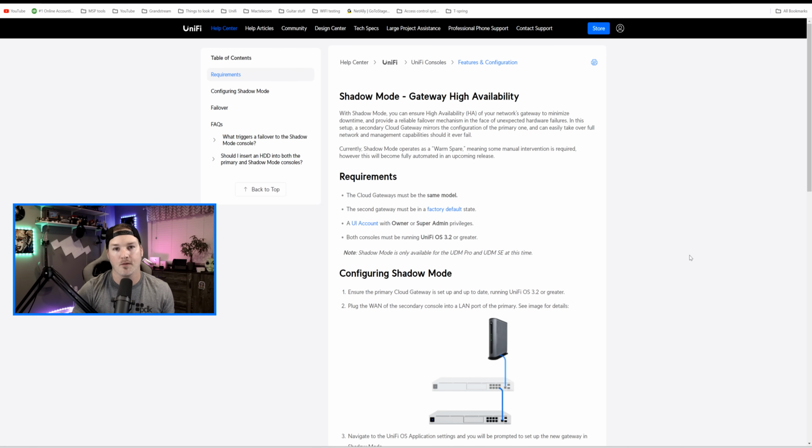For Shadow Mode, there's a couple requirements that we need to meet. Both of the consoles have to be the same. So I'm using two UDM Pros. You couldn't mix and match a UDM Pro and a UDM SE. And Shadow Mode currently only works on the UDM Pro and the UDM SE. Hopefully they'll bring it to other consoles eventually. Both consoles need to be on Unifi OS 3.2 or higher, and you need to be the owner or a super admin on both of the consoles.